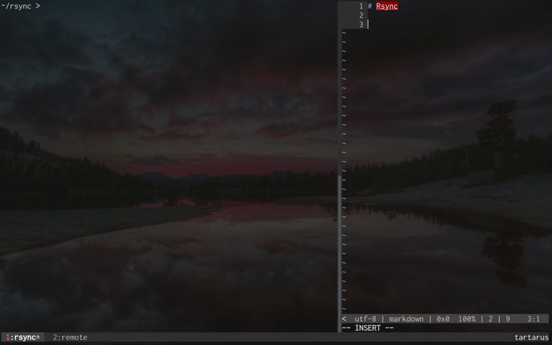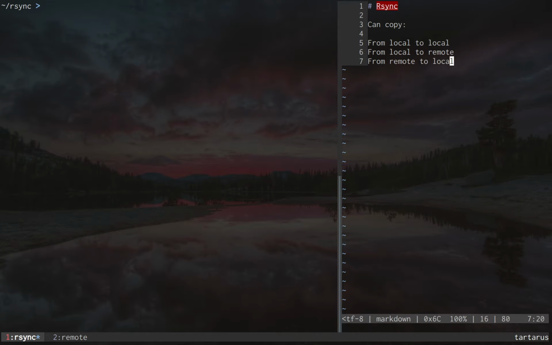So basically what you can do is copy from local to local, from local to remote, from remote to local. But what you can't do is copy from remote to remote. rsync can't do that. So when you copy files from a remote or to a remote, most of the time you will use SSH, which allows you to create an encrypted tunnel between two computers.